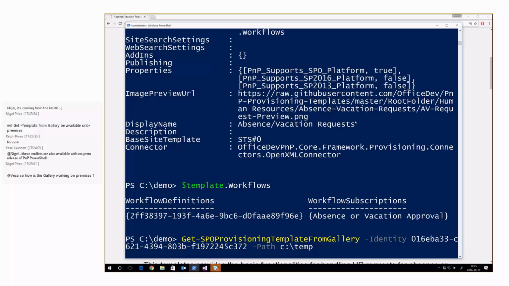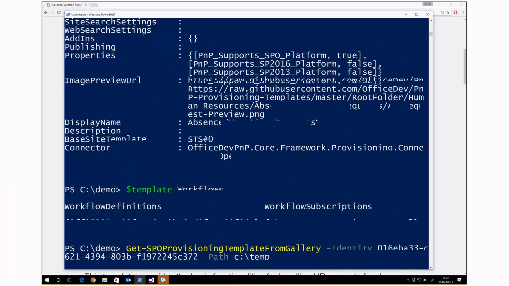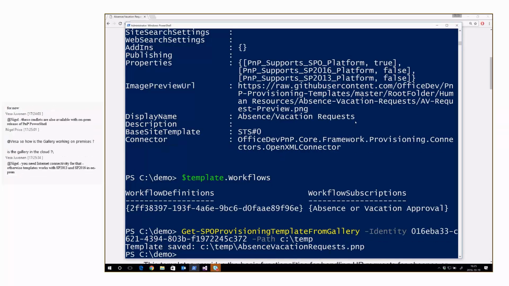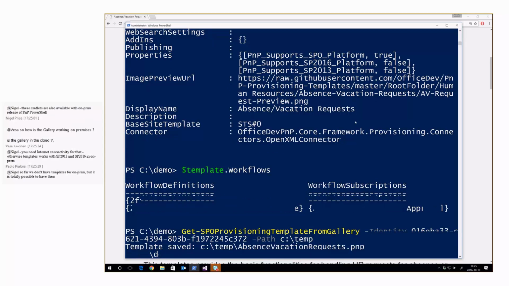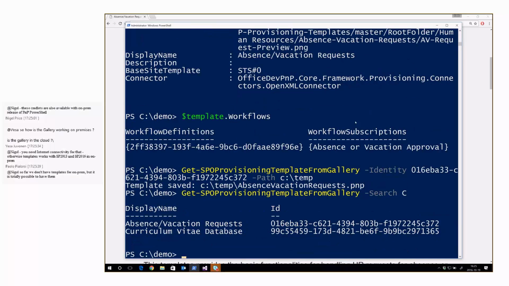Another thing this commandlet does is, instead of identity, you can use search. That comes in handy if we have more than 3 templates in there and you want to figure out what a template is. Just give a key, and it returns those templates that contain that letter in the display name. So it's effectively just a wildcard search.